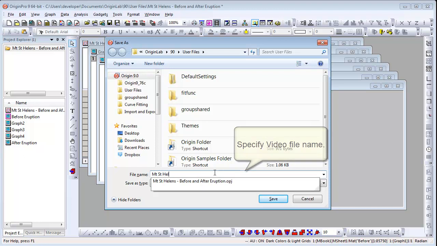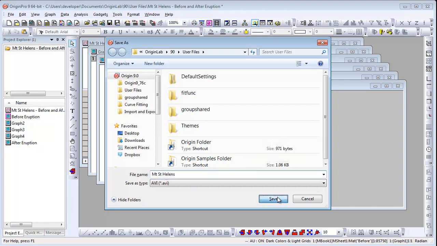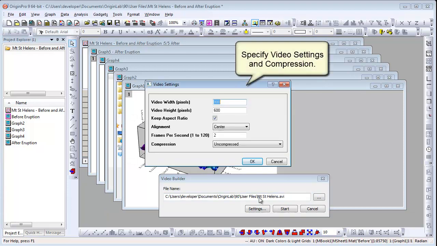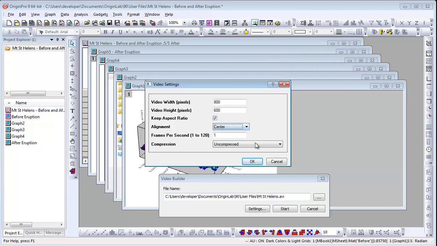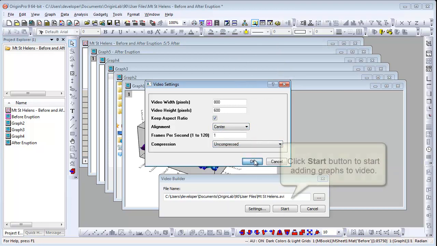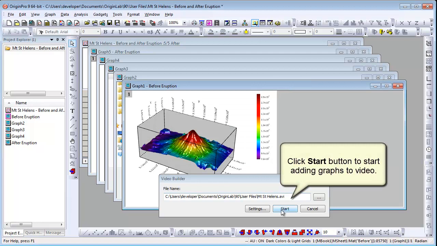We'll call it Mount St. Helens. Now we can click Settings button to specify video settings. Let's set frame per second to be 1. You can also set alignment and compression. After settings, click Start button.